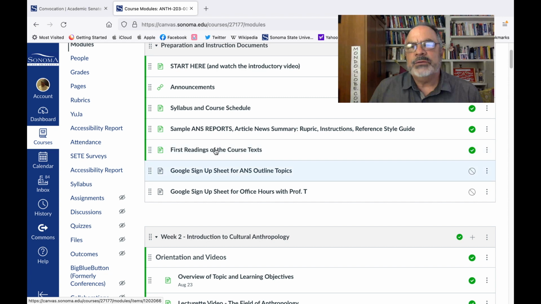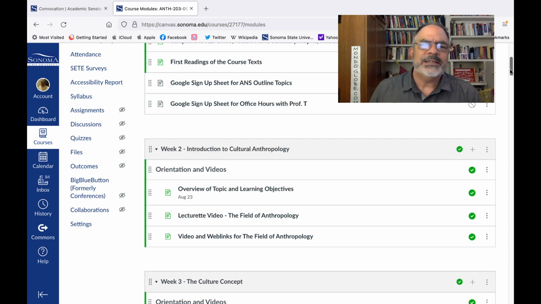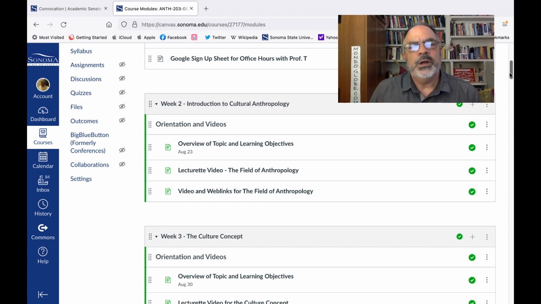These files will be opening later in the semester. A Google sign-up sheet for article news summary topics and a Google sign-up sheet for office hours. We don't need those right away. Like I said, if you want to contact me or have some office hours, you can email me, or we can set up a one-on-one Zoom on Tuesdays.